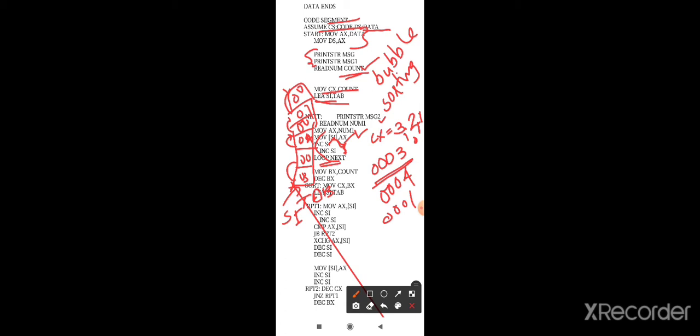So there are 3 numbers to be sorted. We entered 3 numbers: 03, 04 and 01, which are entered in the table. So next our sorting program will start here.